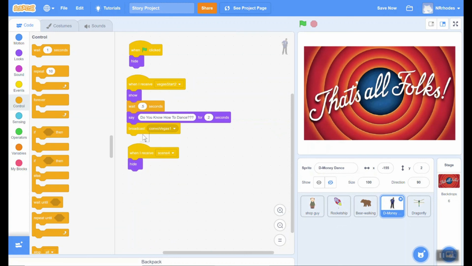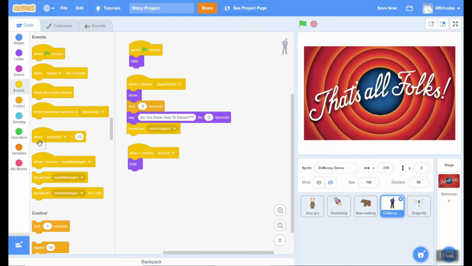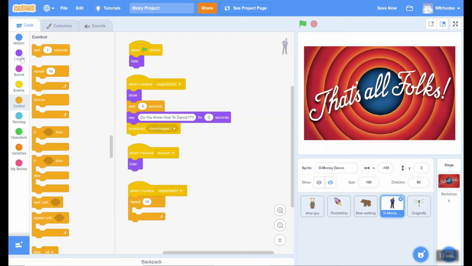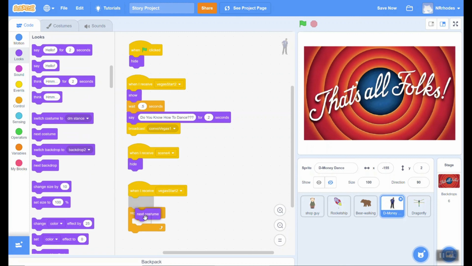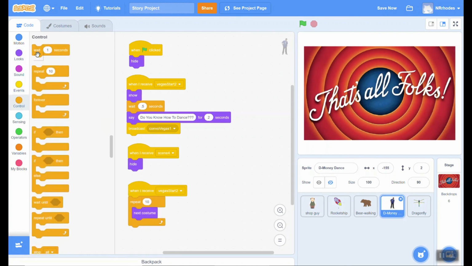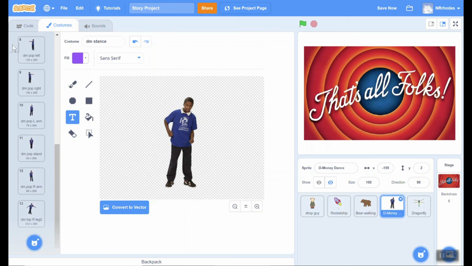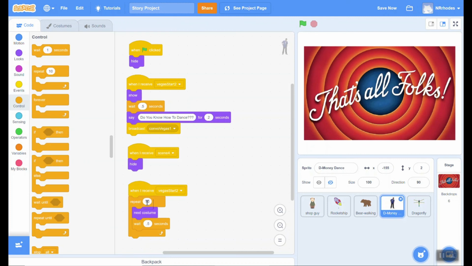Same thing for our friend Kid here. This is when I receive Vegas start 2, and same thing, I want to do a loop. Loop is a next costume and wait 0.5. How many times? Let's see how many costumes we have. 1, 2, 3, 4, 5, 6, 7 costumes. Ooh, 8, 9, 13. Looks like we got to loop this 13 times. That's a lot. That might go on a little too long, but let's see what happens.